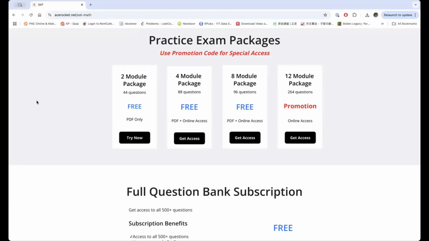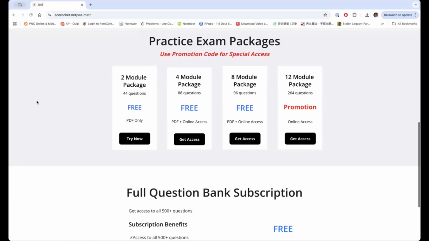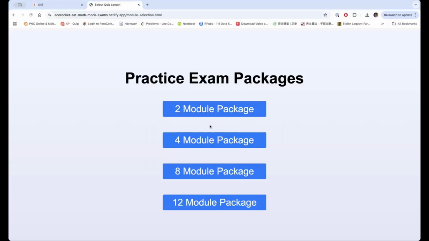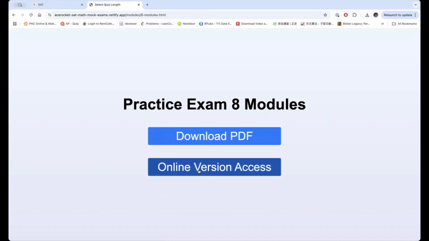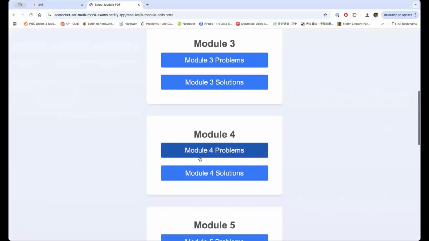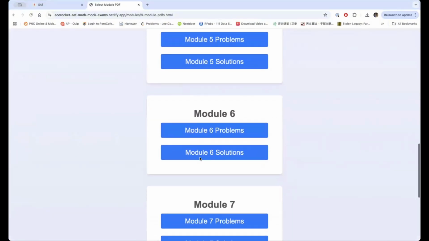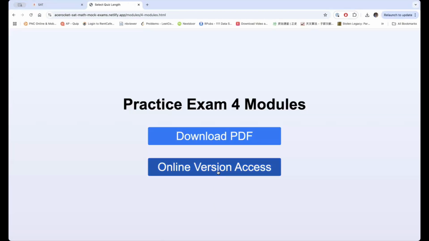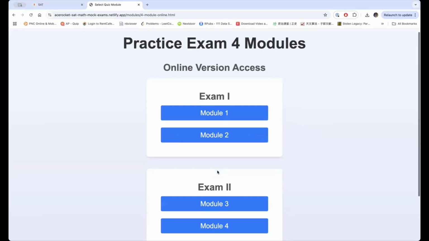If you plan to use multiple practice exams, you will need to navigate through our system. For example, if you select the 8-module package, you will need to log in to access the question bank system and choose the modules. If you select the PDF version, it will display 8 modules. You can download all the questions and solutions. You can also access the online version, which allows you to practice all questions directly on the platform.